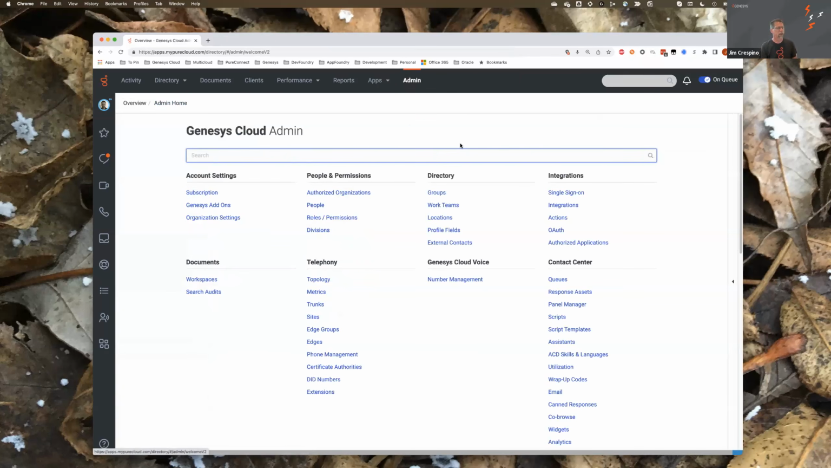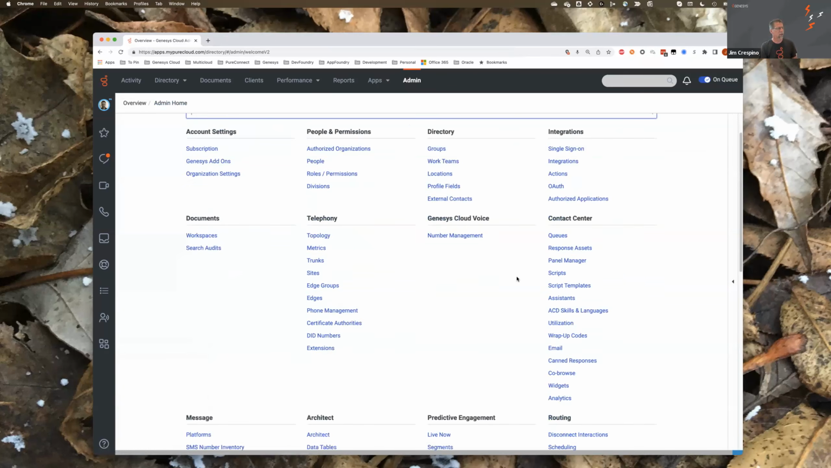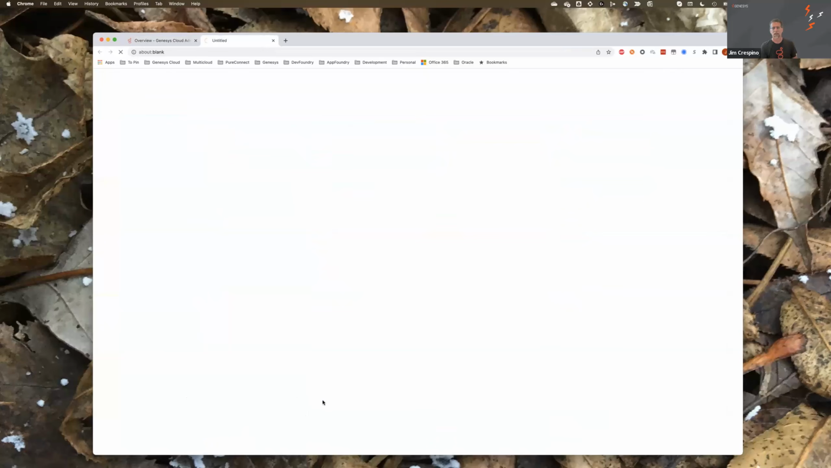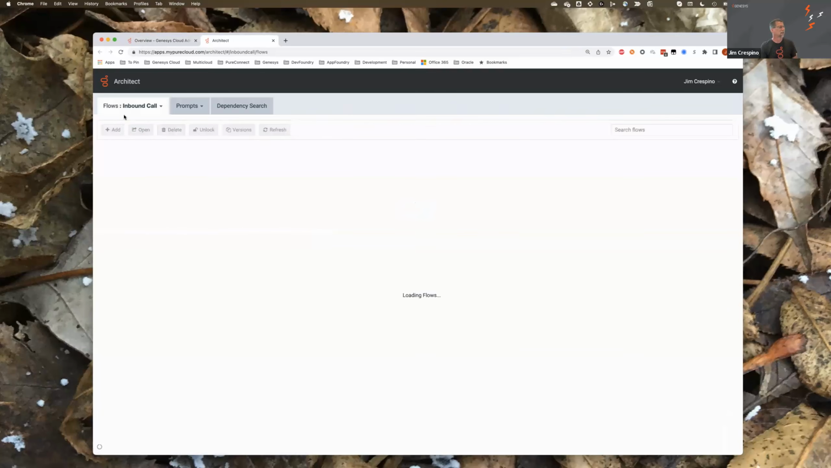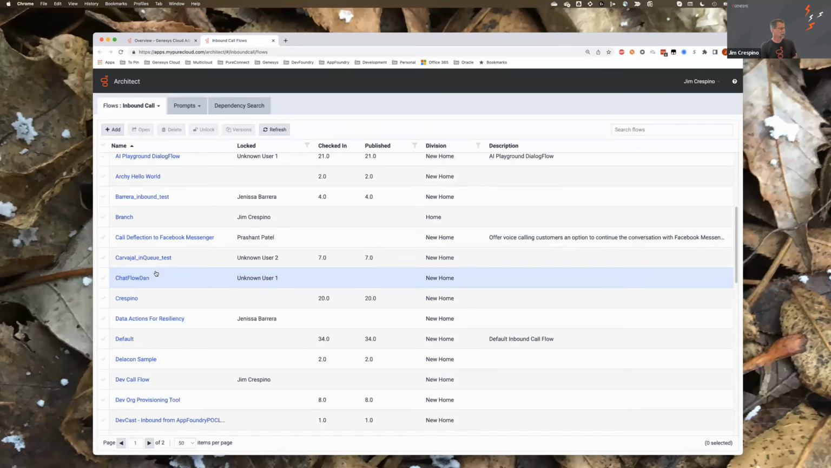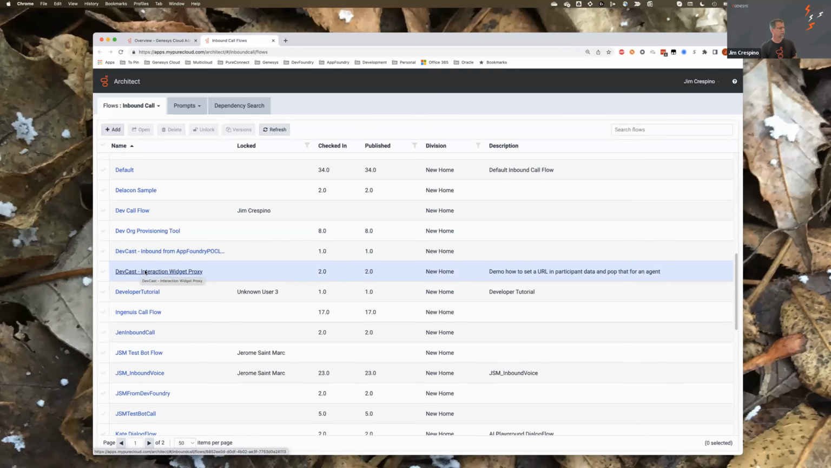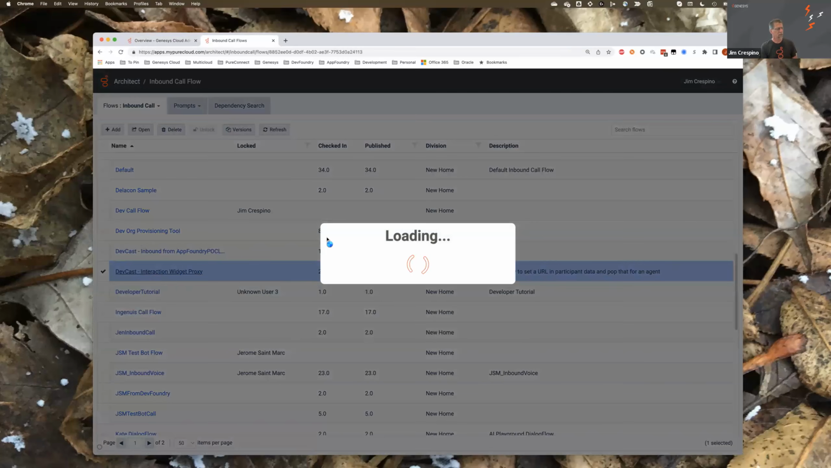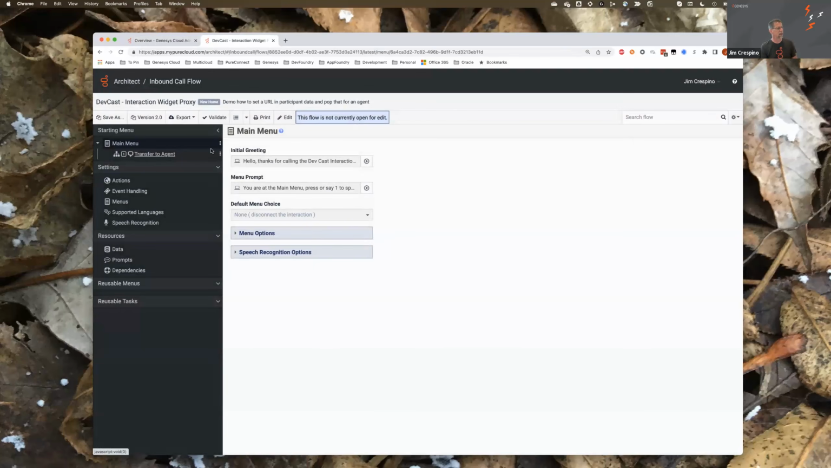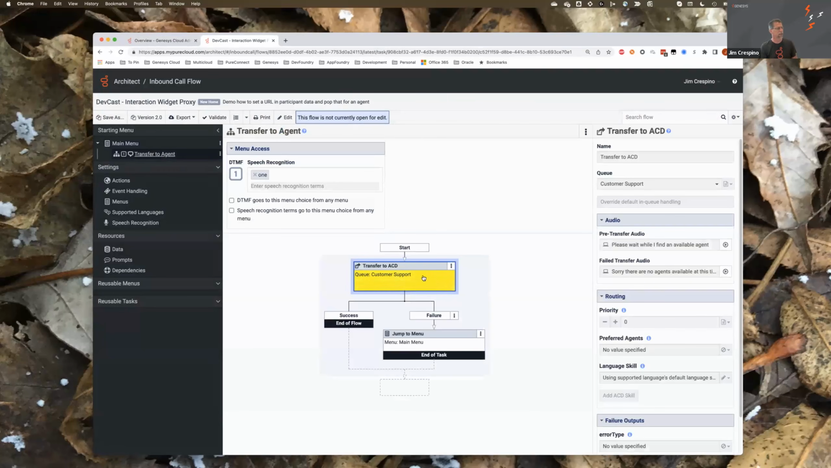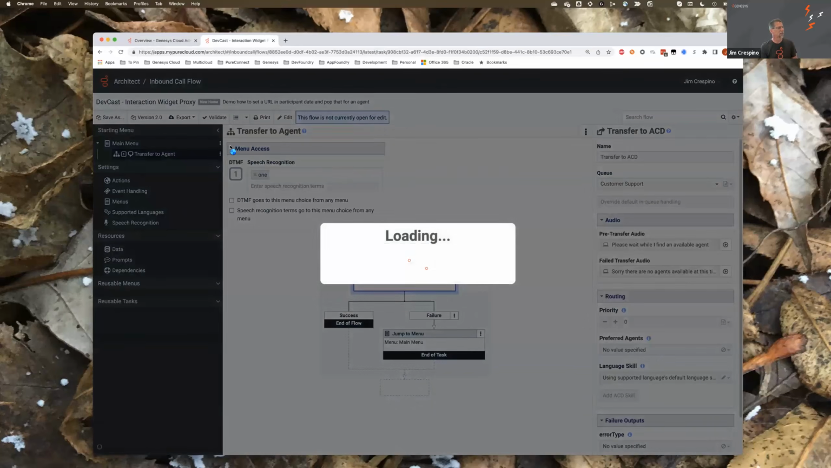I am going to go to admin, and I am going to go to architect. And give it a second. All right, inbound call flow. Let's go down to the DevCast interaction widget proxy. I have just a really, really simple IVR here. Does a hello, does a transfer block. I'm going to edit this.